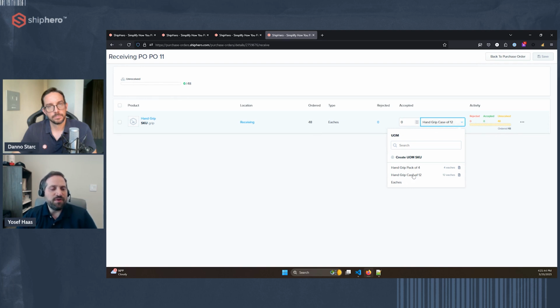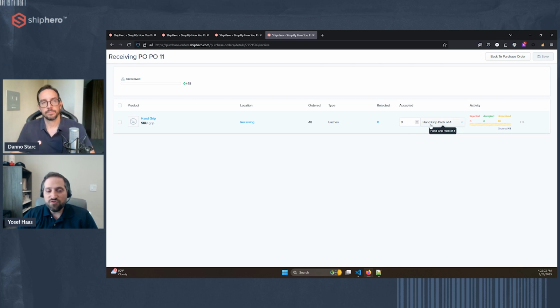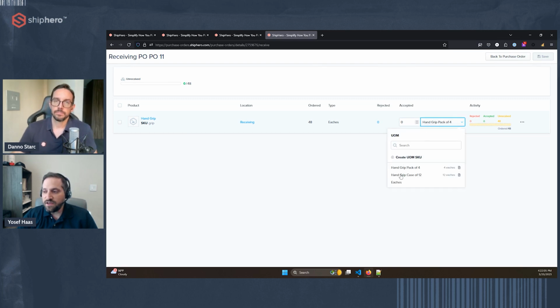So if your PO was for 48 eaches, but you actually got them in as inner packs of 4, you can say I want to receive 12 inner packs of 4, and then we'll receive it as that unit of measure. So depending on how you want to store them, how you sell them, you may want to do that conversion at receipt time. Another thing you can do is create a different unit of measure during receiving.